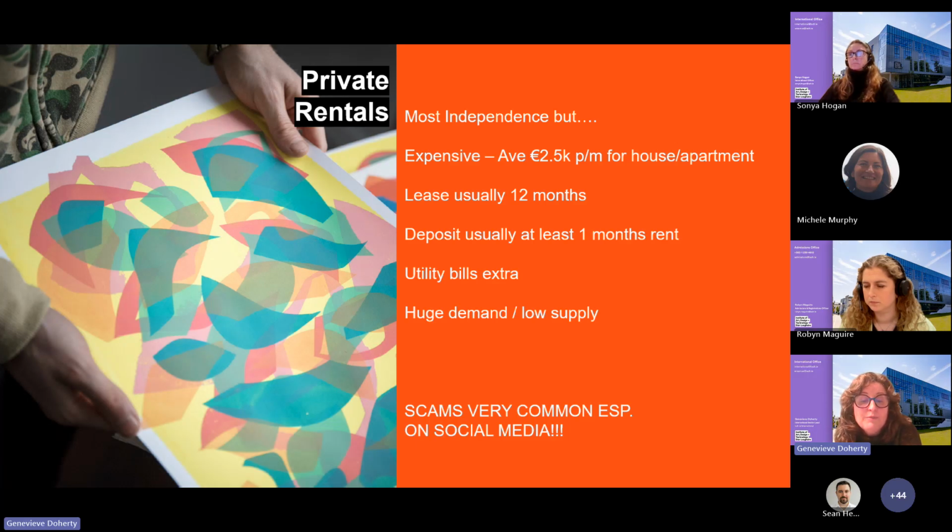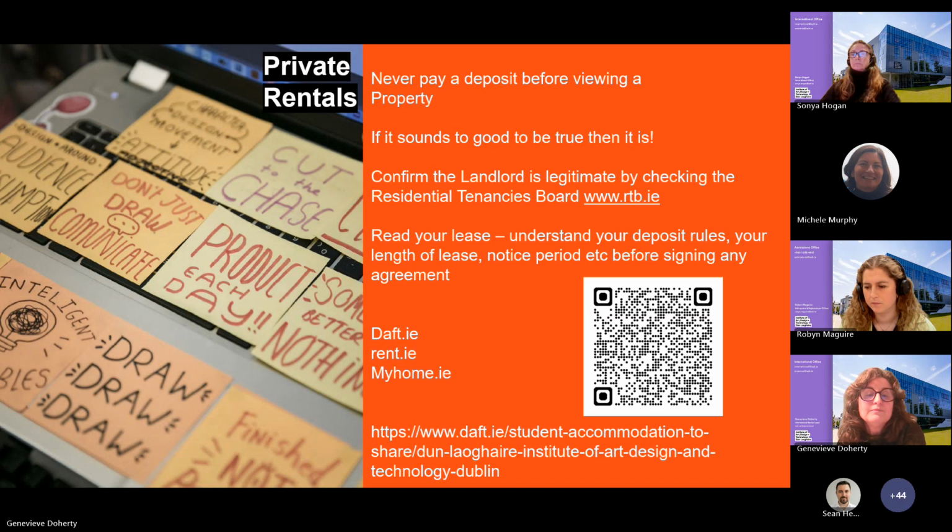And unfortunately, scams are also very, very common for people advertising private rentals, and particularly on social media. So we always advise students to try and avoid social media when looking for accommodation. So if you are going down that route, just be really, really aware of scams, and please don't pay a deposit before viewing a property if you can help it. If it sounds too good to be true, then it is too good to be true.